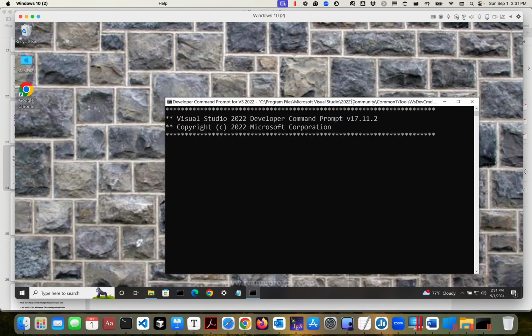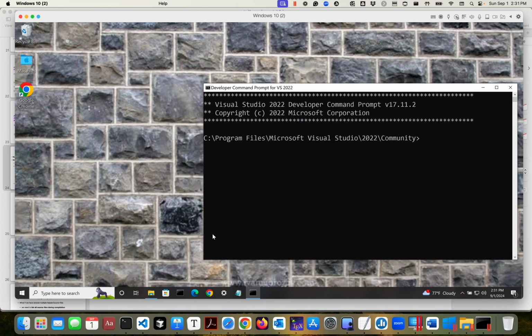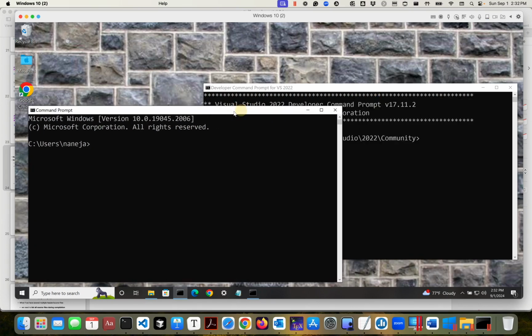So this is also a command line, but there is a difference from the normal command line, which is this one. One thing you can see here is that it's written that this is the developer command prompt for 2022. So we need the developer command prompt, not the normal command prompt. Okay, so what's the difference here?